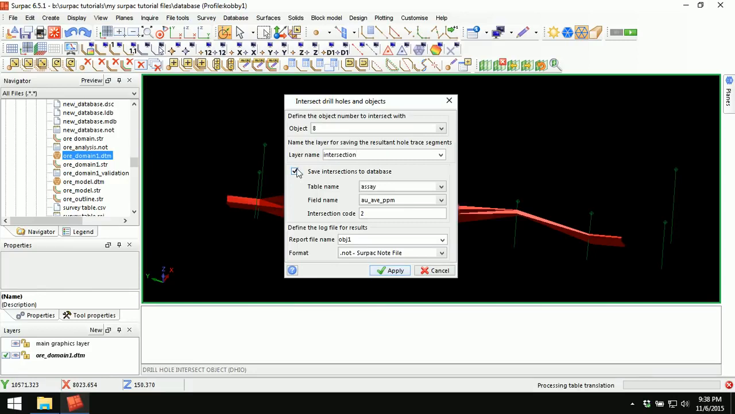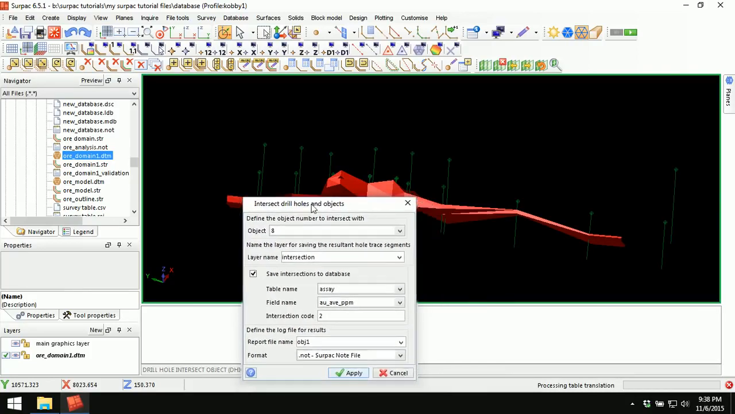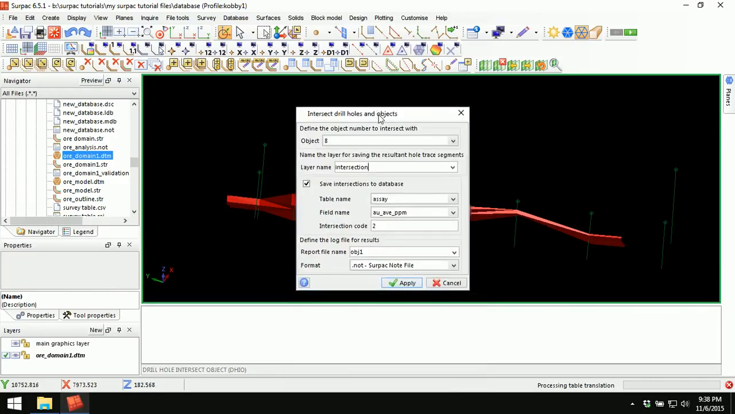Okay, and here we have save intersections to database. Remember, we have created a new table called intersection in our database, and we want that table to save the intervals for the drill holes that intersected the OR envelope. So we are going to save whatever analysis or operation that we are going to perform here in our database. So this box has to be checked, and you will go into the database to select the table. This time we will select the intersection because we are going to save everything in the intersection table. Click on it, and the field name is going to be all zone as we created.